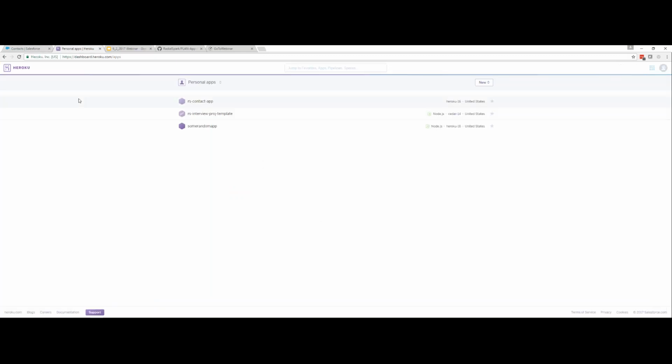So you create a Heroku account, you come in here, you're going to see this dashboard. It's going to basically be the list of your apps, any orgs that you're a part of, things like that. But what we're going to do is create a new app here. So let's do that.